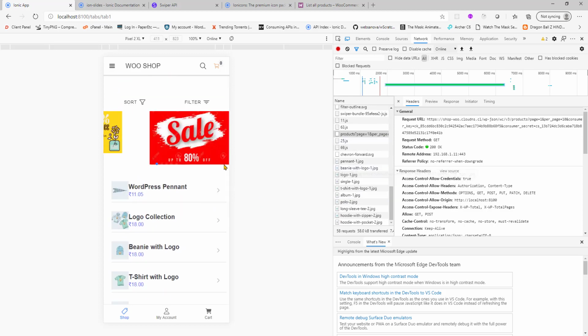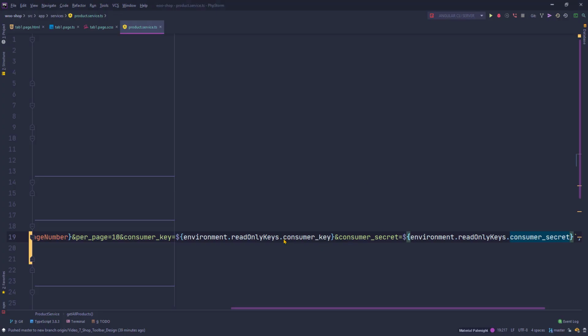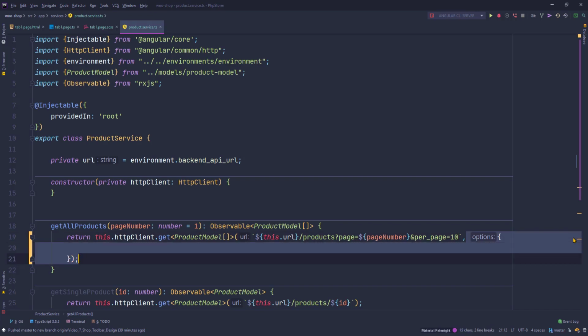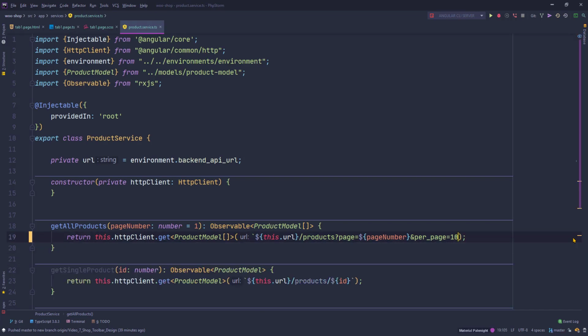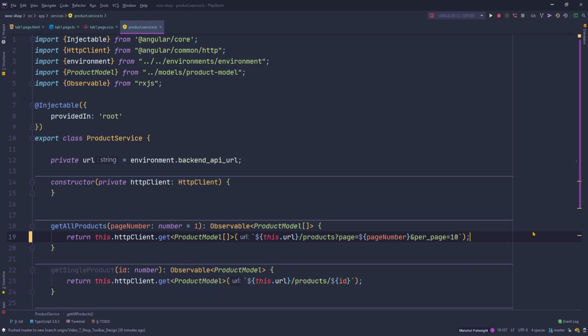But this is not what we want, right? And we need to position this to the top as well. What we want is for our interceptor to inject this automatically whenever needed. So I'm going to remove it from here and remove the options also. We will see that in the next video.